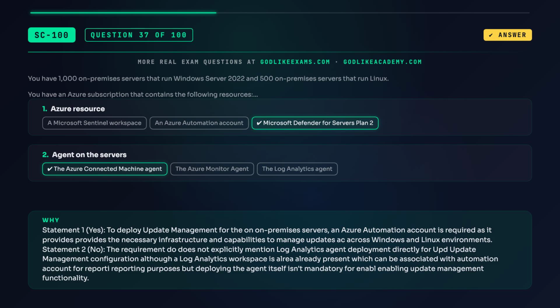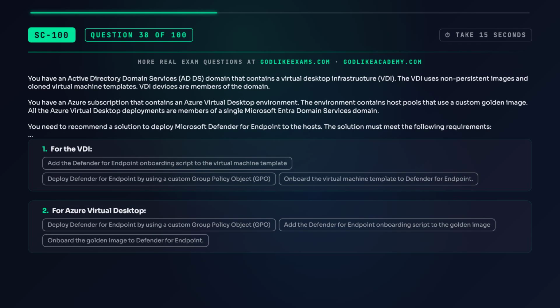Statement 2, no. The requirement does not explicitly mention Log Analytics Agent deployment directly for update management configuration, although a Log Analytics workspace is already present, which can be associated with the automation account for reporting purposes. But deploying the agent itself isn't mandatory for enabling update management functionality.